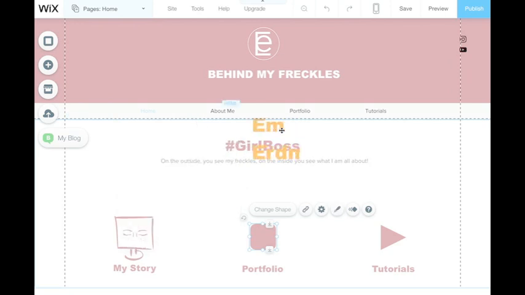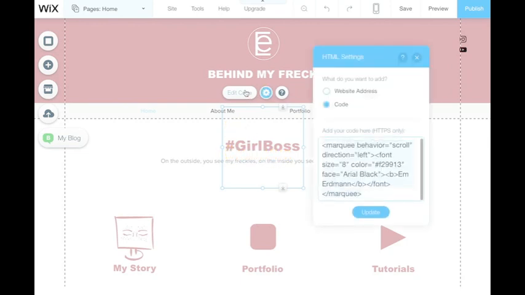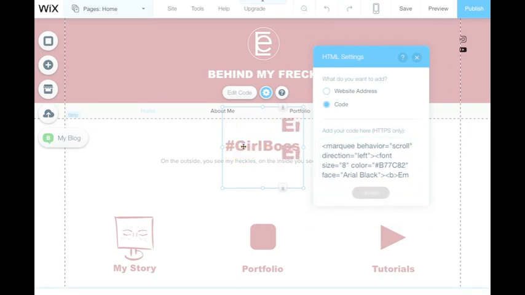Then you're going to go back to your box, so you can click anywhere where you currently see that the letters are moving, and you're going to go back to edit code. It should still say code, as opposed to website address. And you're going to see right here again where your color code is, and you're going to highlight up to the hashtag. You want to leave the hashtag there, and you're going to paste in the new code and click update. So now you can see that my font is the right color.